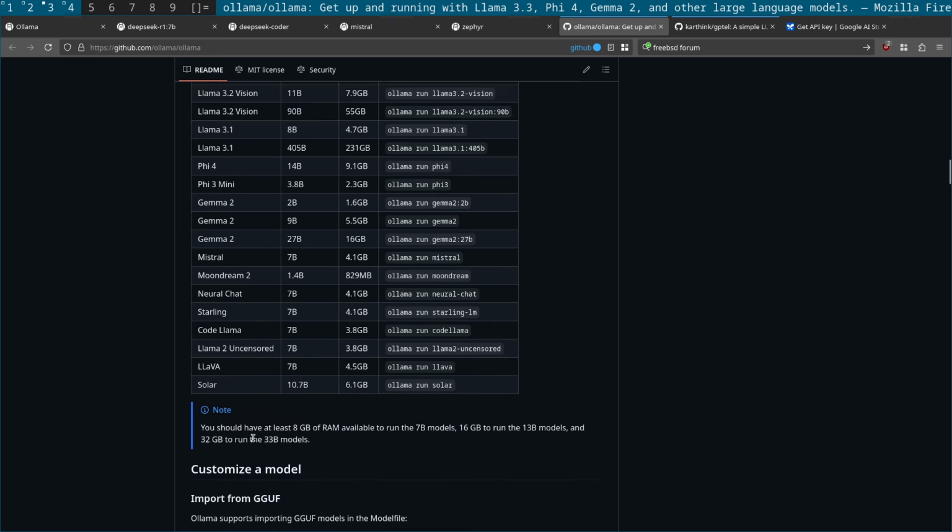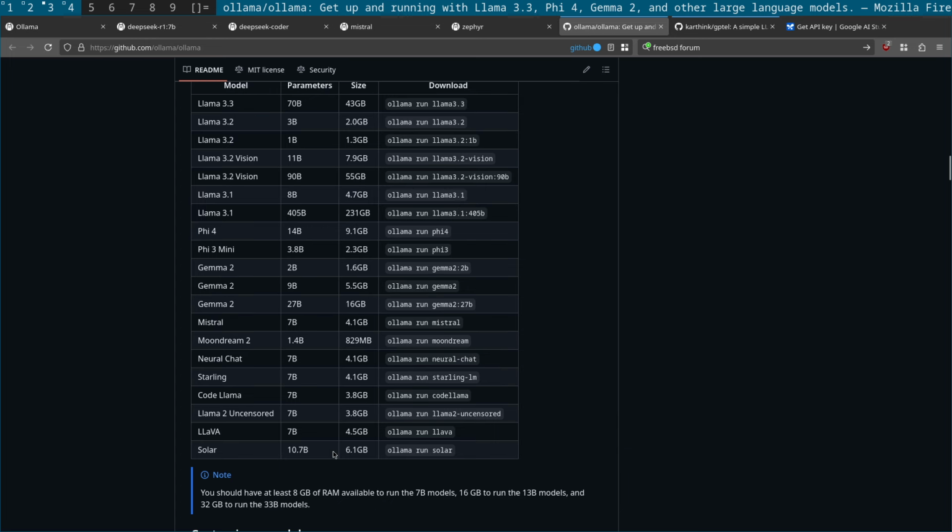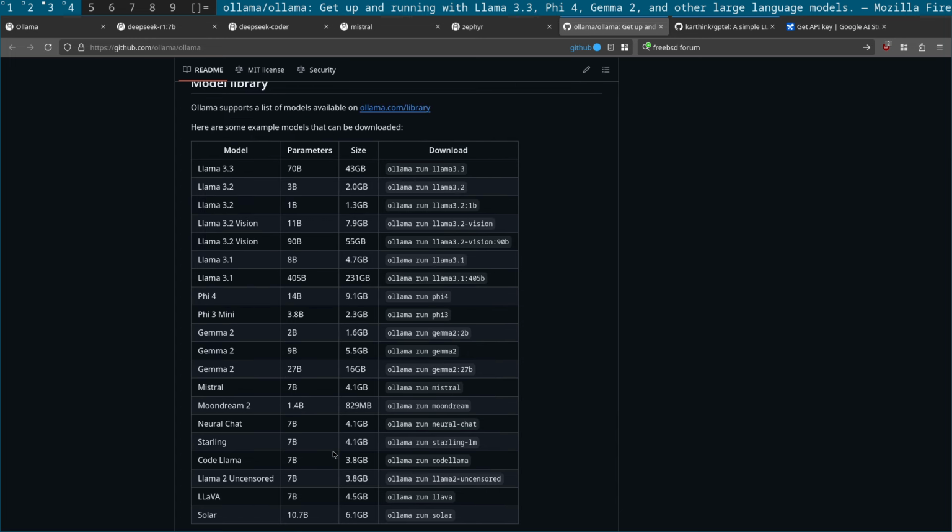At the bottom, what it will say is you should have at least 8 gig of RAM to run the 7B models, 16 gig of RAM to run the 13B models, and 32 gig of RAM to run the 33B models. So I'm running this on a Dell XPS 15 2019 with a NVIDIA GeForce 1650 graphics card and 16 gig of RAM. So I can safely run the 7B models. I have noticed some didn't work, but I'll get into that.